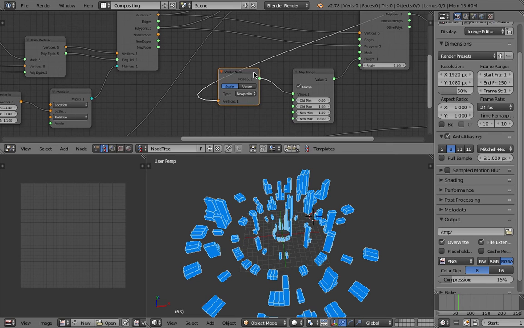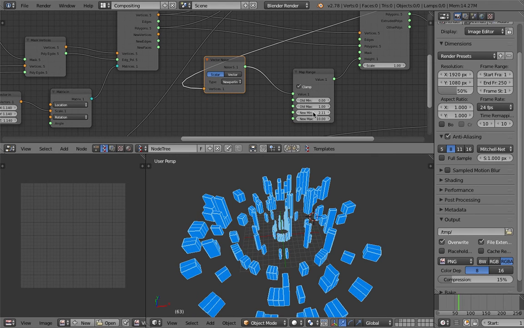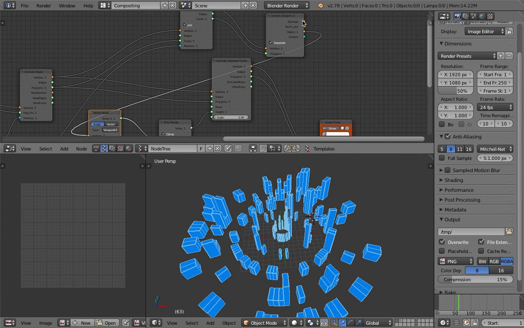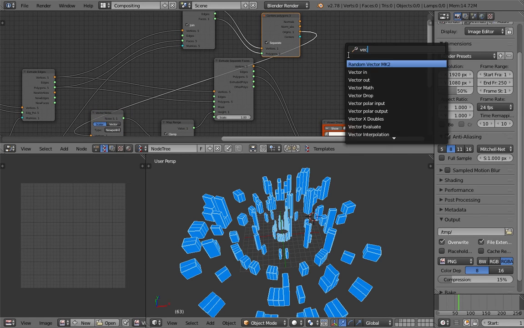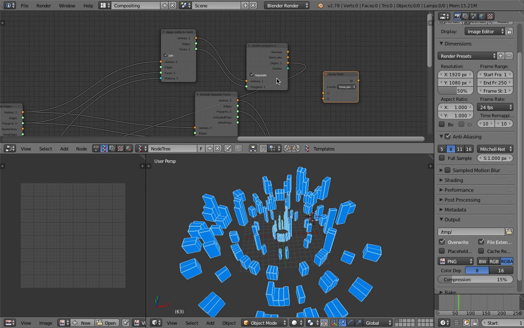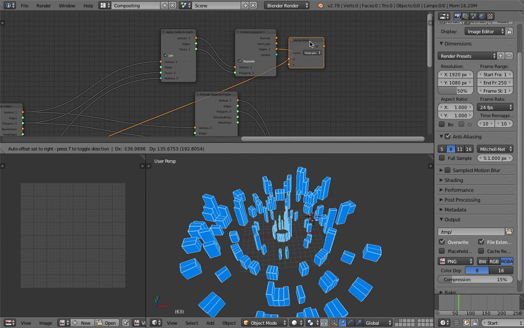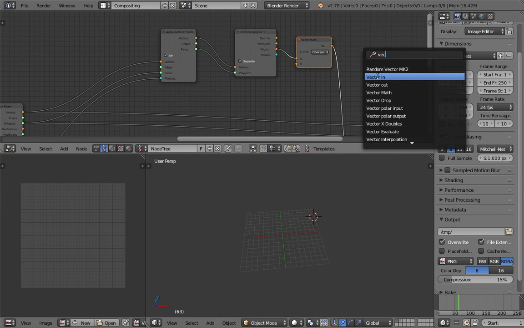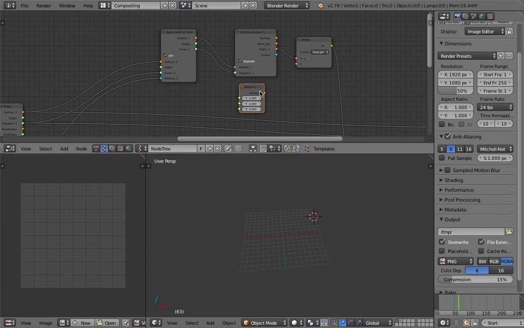Let's see how we can have a look at the noise, and maybe we can kind of move the noise so we can use a vector math. Separate. Do we need to separate it? Yeah. Vector in. Plug it in.